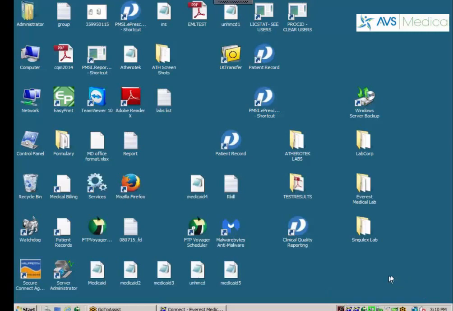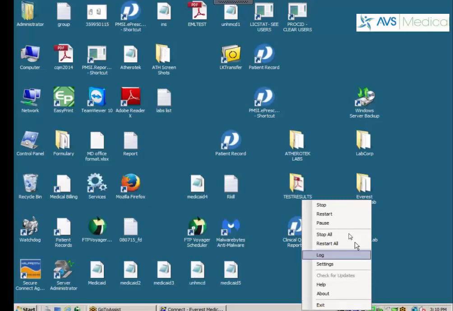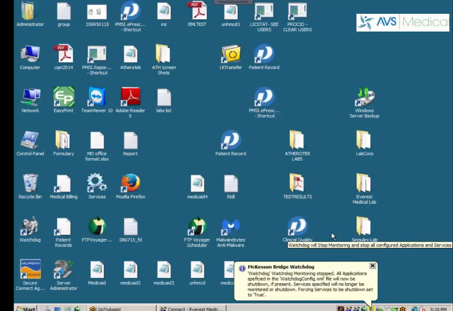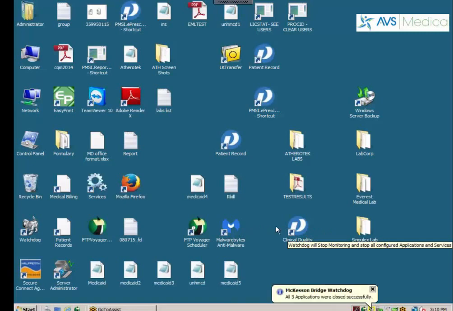So first thing we're going to do is we need to make sure that Watchdog is turned off. So I'm going to go down here, see Watchdog down here at the bottom right hand corner of your screen. I'm going to right click it with the right mouse button, and then I'm going to hit stop all. So when I do, I get this pop-up that Watchdog is stopping everything, and so I'll just let that process finish. And now the first step in installing the new quarterly drug interaction update is to uninstall the old one.